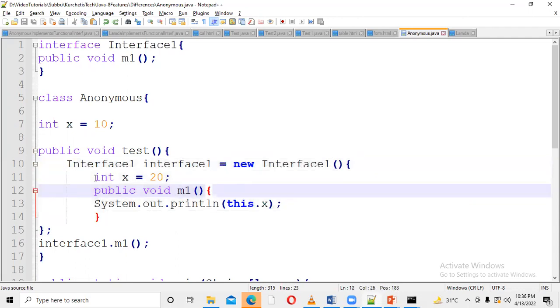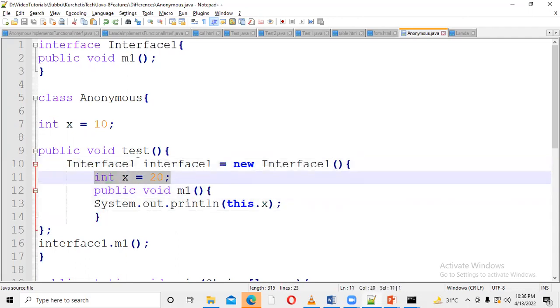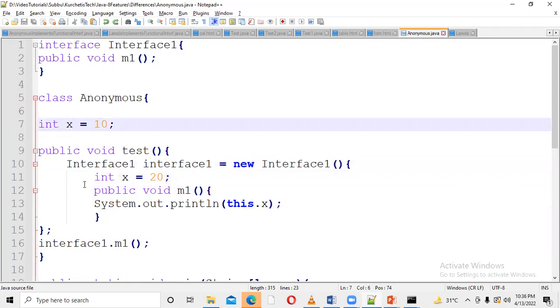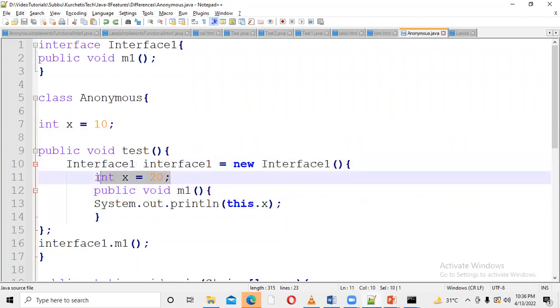So after that, int x equal to 20. You may get a doubt here: int x equal to 20, and here int x equal to 10, here int x equal to 20. Why have I taken this? The point is, in anonymous inner classes, this keyword always refers inside this. So if I take the same variable names, now we can get clarity on which value it is printing. We can decide which one it is taking first preference. That's why I have taken the same variable names.